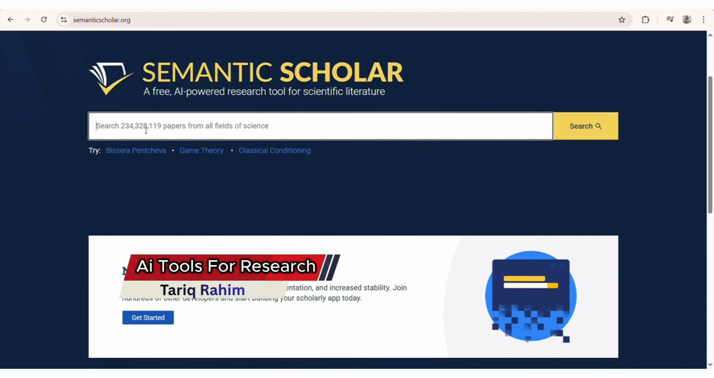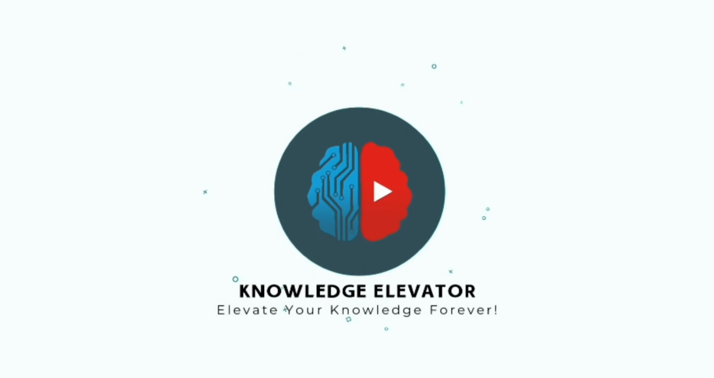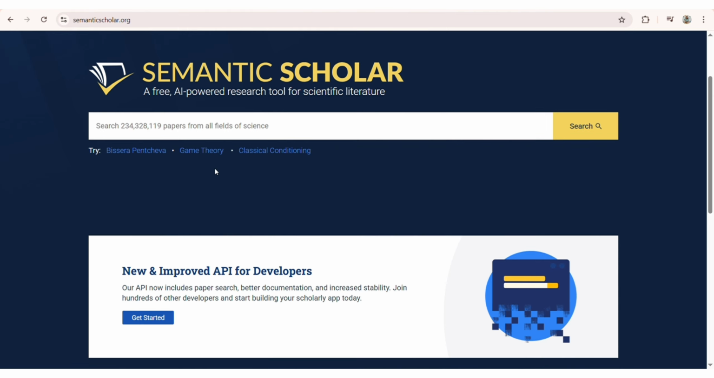So without wasting any time, I will move toward the first tool. Simply search for Semantic Scholar in Google and then log in here. Here are some options that you can use, but you can see there is a search bar just like Google Scholar where you can search for an article and you will get very good feedback from here.